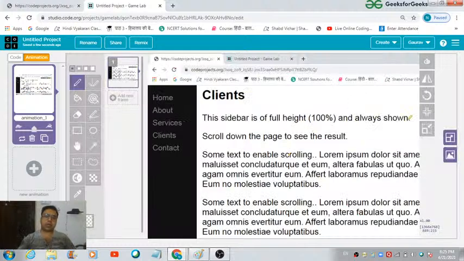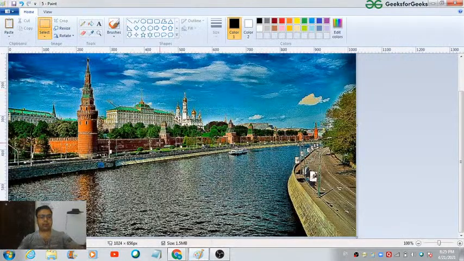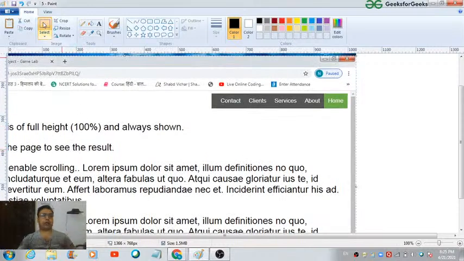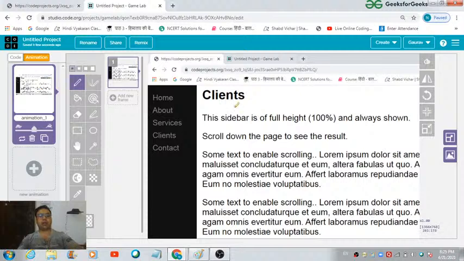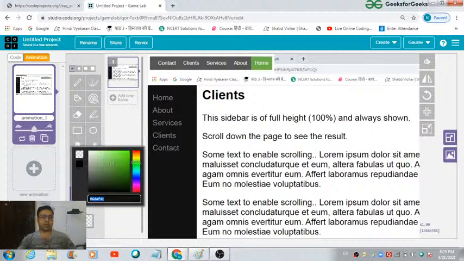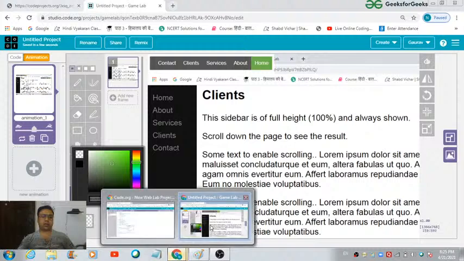Why are we not able to see that side navigation bar? No problem, we can make use of this option also. We can paste the copied part in the paint software, and then with the help of the selection tool we can select this navigation bar. We need to press Ctrl and C together, and after that we can press Ctrl and V together for pasting that part over here. So now the navigation bar is getting reflected over here in this animation workspace of game lab. Let's make use of this color picker tool to find out the color of this background. So this is the color code. Let's copy this and paste it over here.